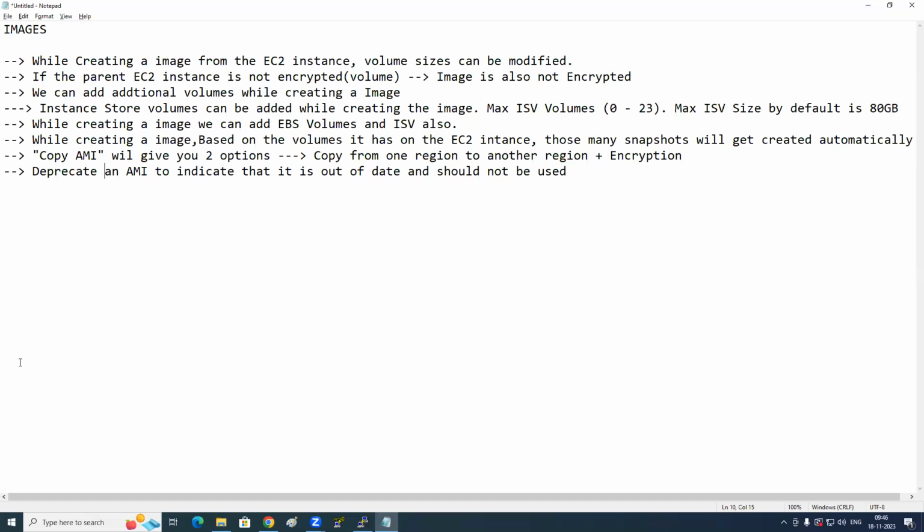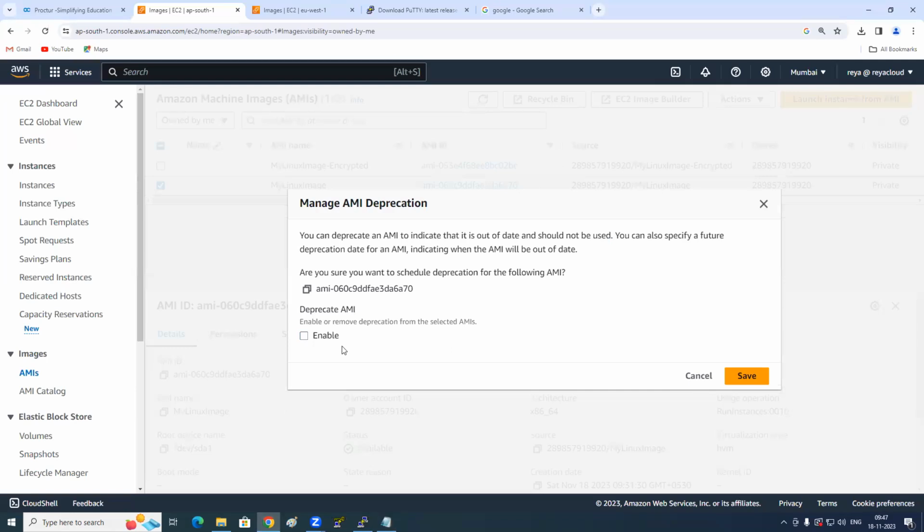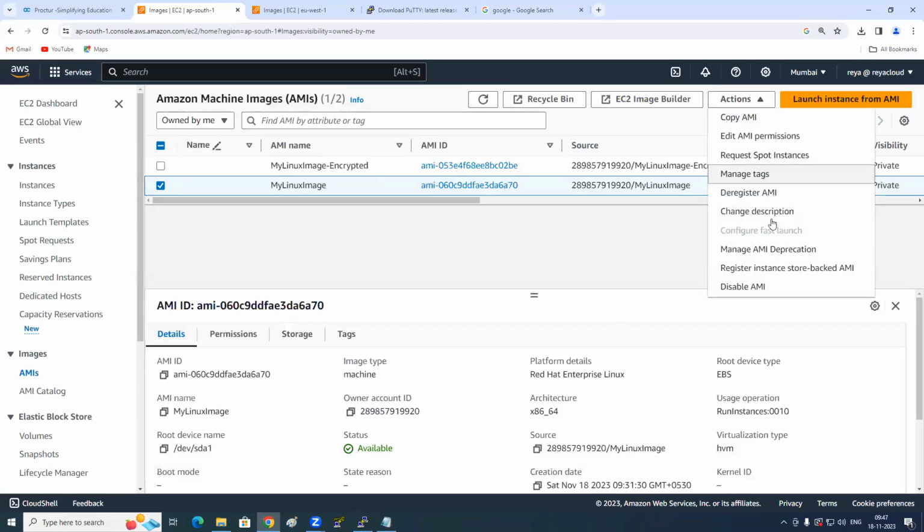Okay, Nana? Okay. So can you uncheck the deprecation if at all you want to come back? Yes, you can. Okay, so that is deprecation.